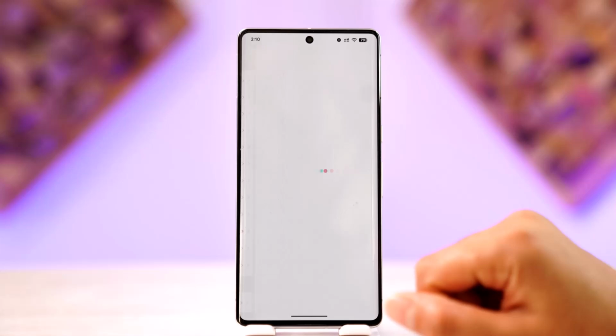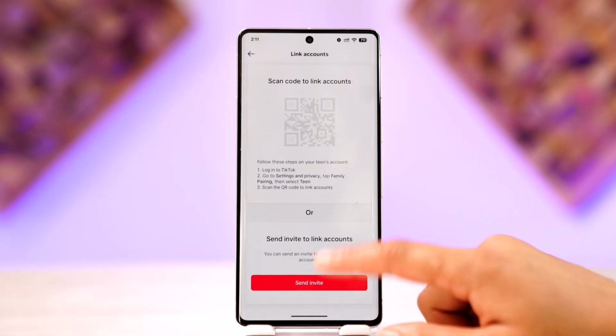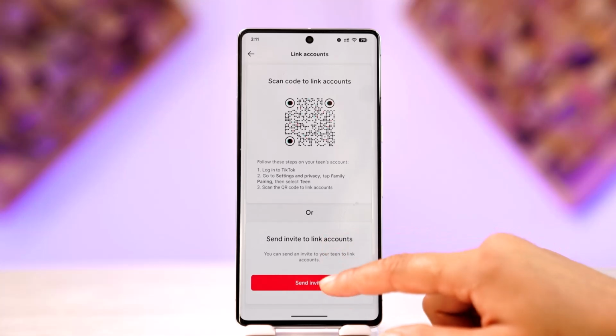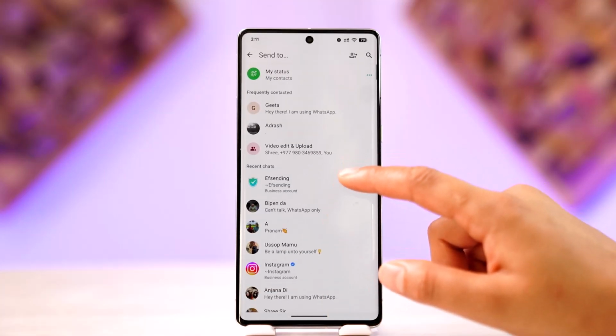When you go to the Settings and Privacy section, you can then find Family Pairing on this page. Here it is. You click that, and then click on Link with Teen or Link with Guardian, whichever it is. You could go ahead and send an invitation. So select the method you want to send. I'm going to go with WhatsApp itself.